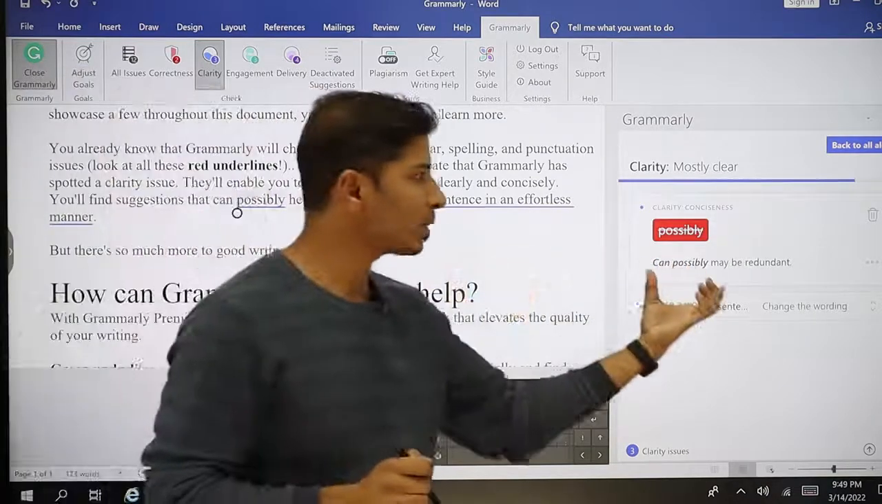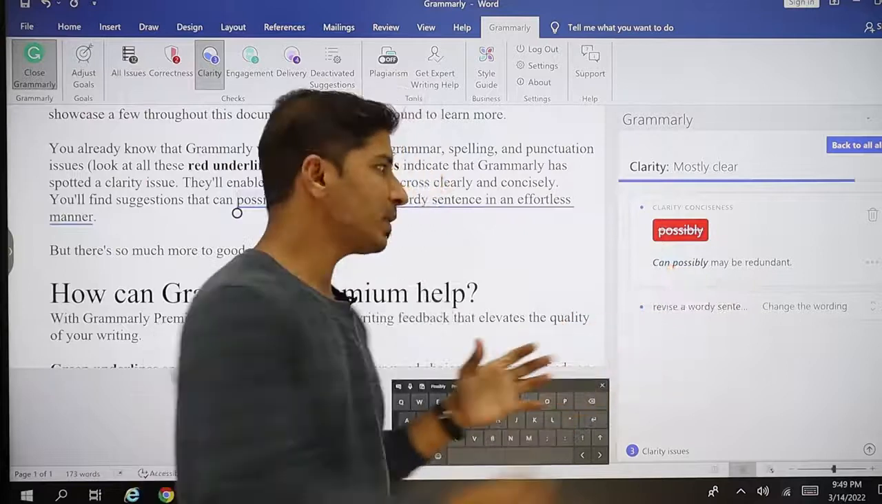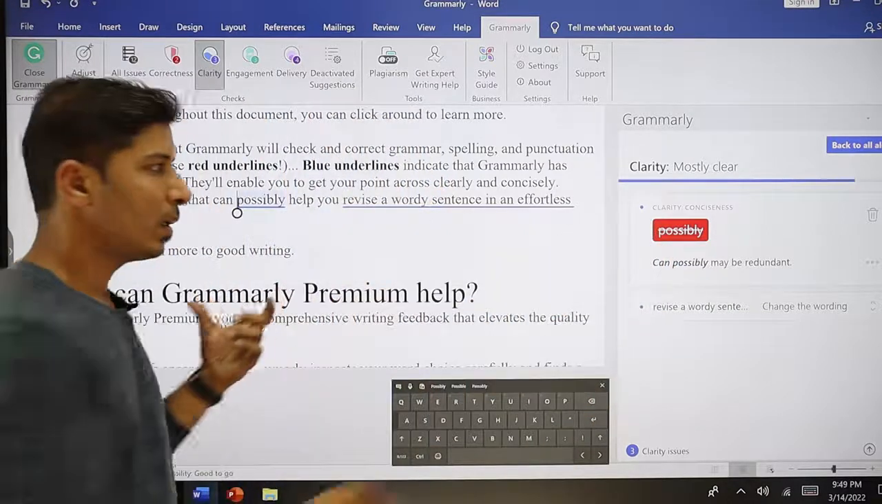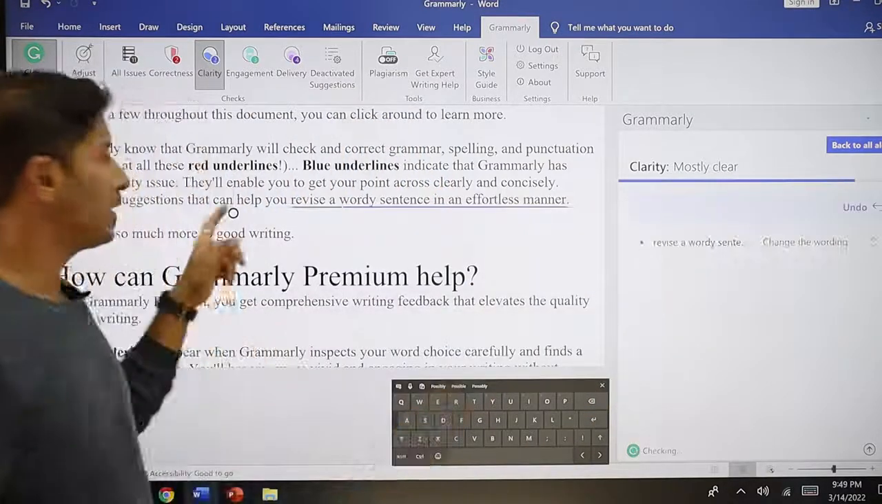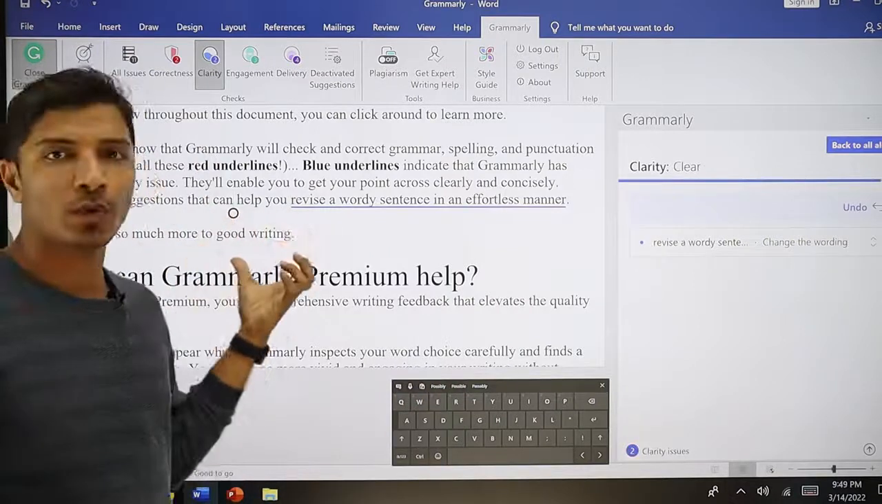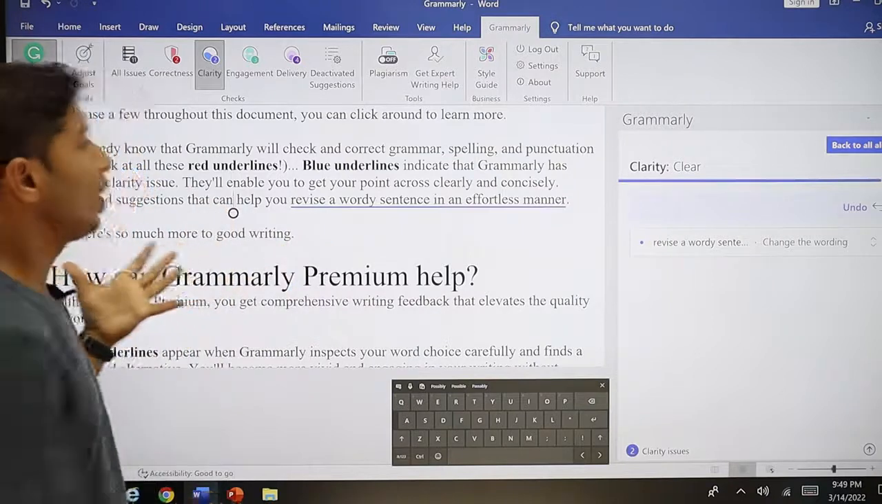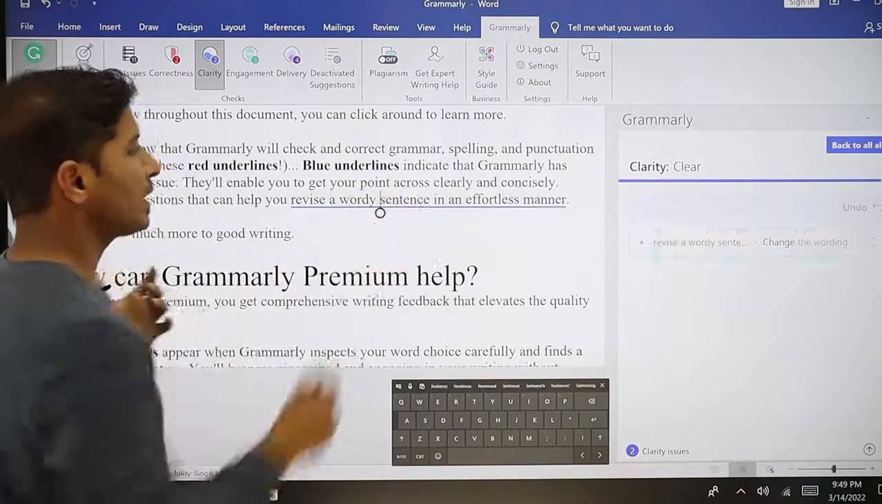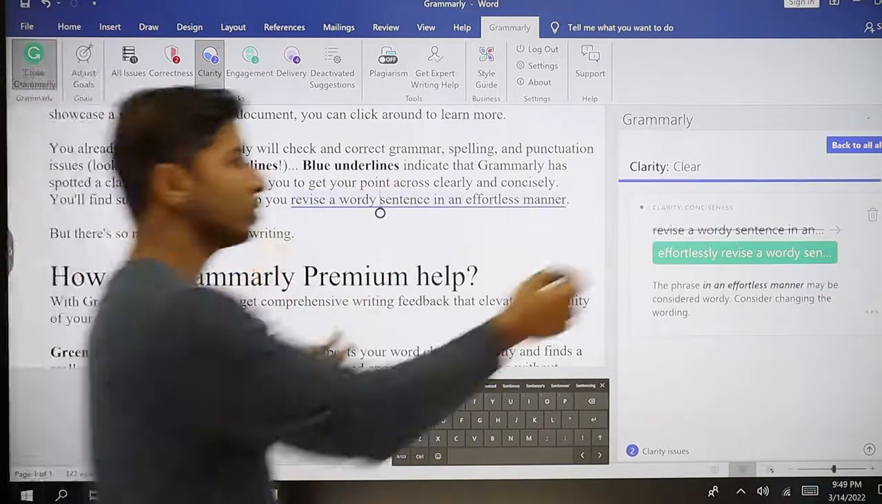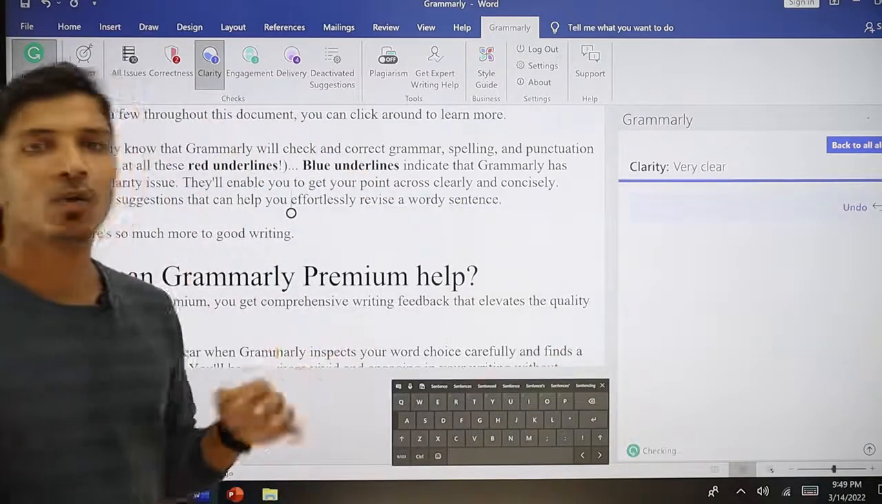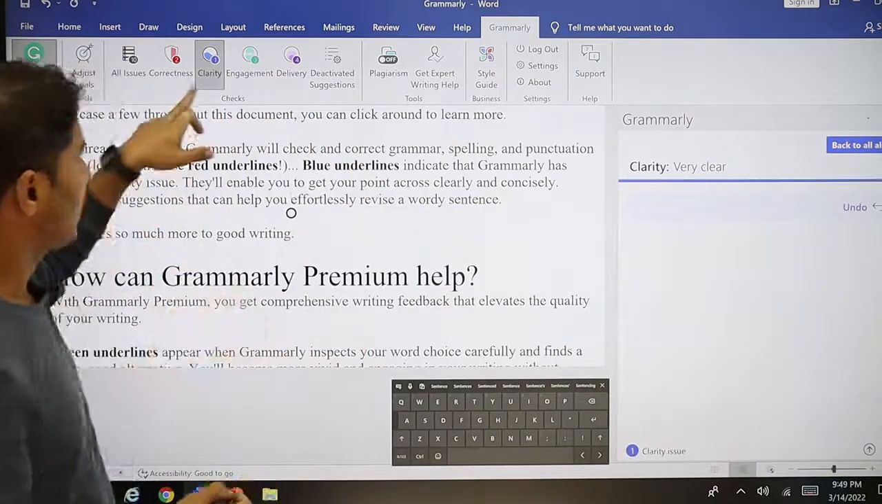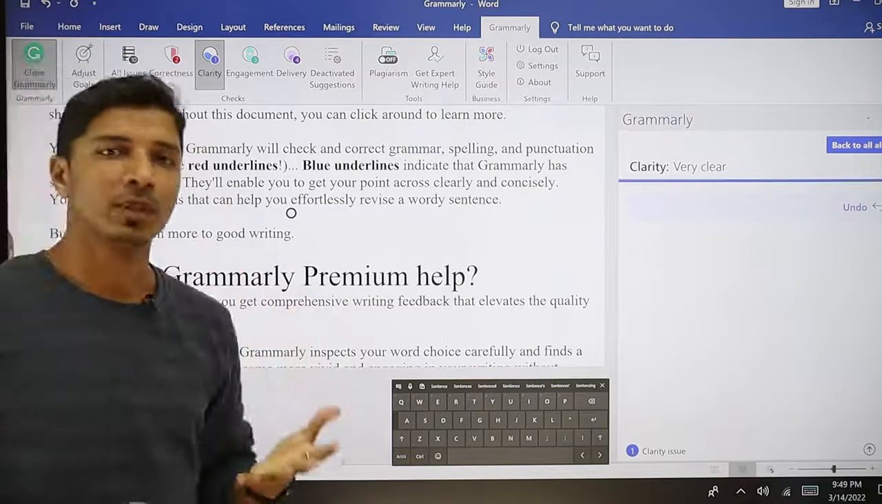It is showing can possibly, maybe redundant, means this is not a necessary word, so you have to just click here so that this word will be removed. Okay, so this word is unnecessarily used. So in this way, whatever words have been highlighted under this color, you have to just go on correcting all these words. Then it will improve the clarity of your written text.